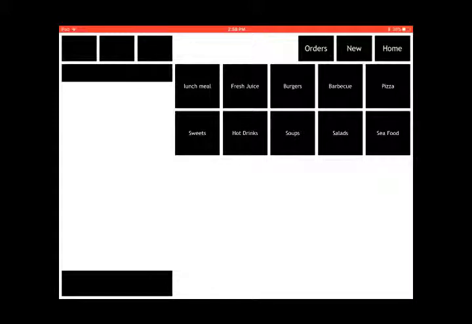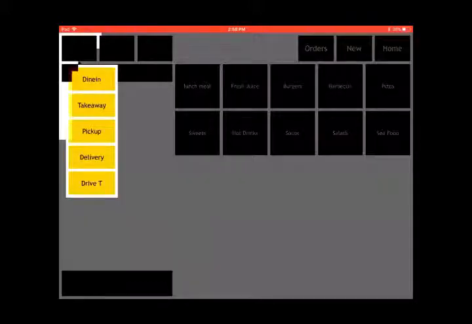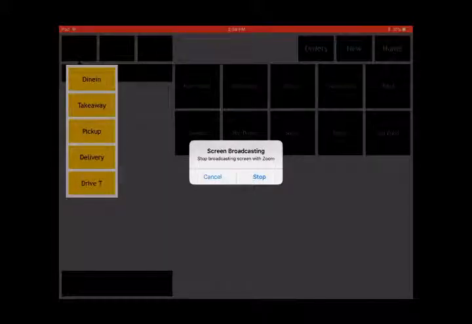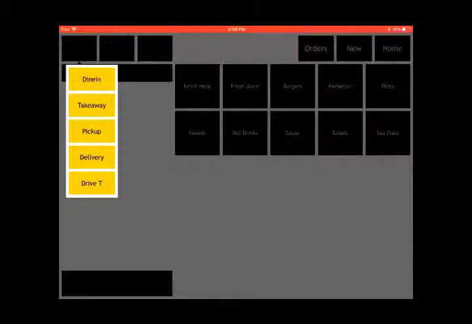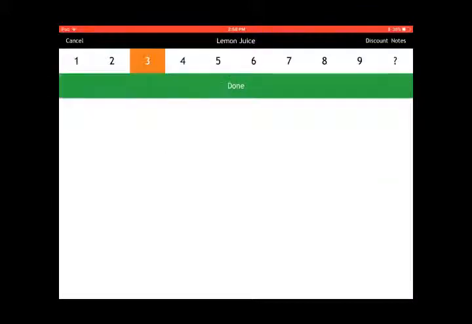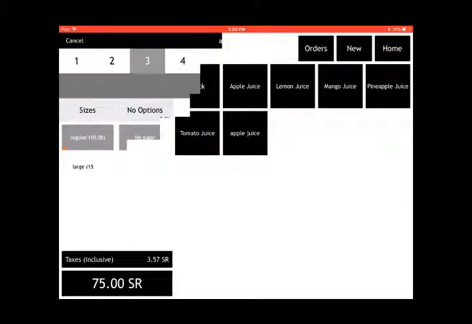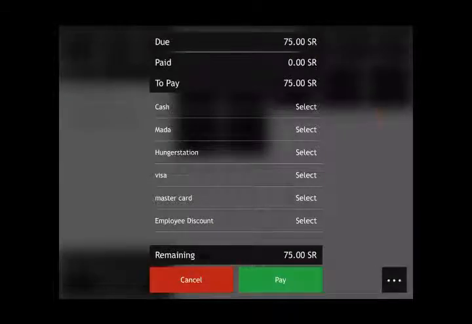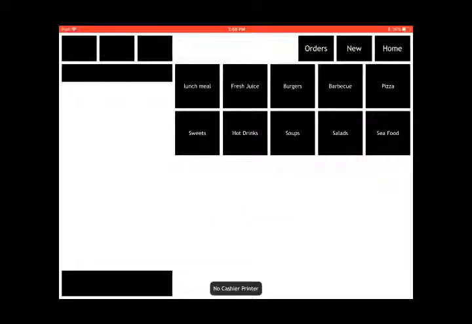This is for the cashier. So I will show you how fast it can go sometimes. If a cashier is very used to it, he'll press new, and then he will pick. Done. Okay, what do you want? Lemon juice, 3 pieces. Apple juice, 2 pieces. And you can have the options here. No sugar. And then cash. That's it. Already the order is made.